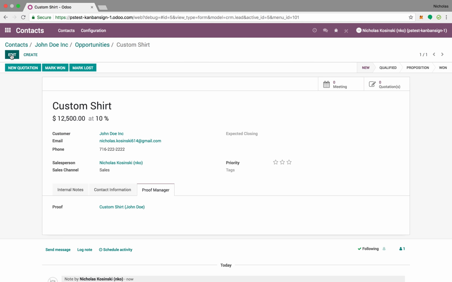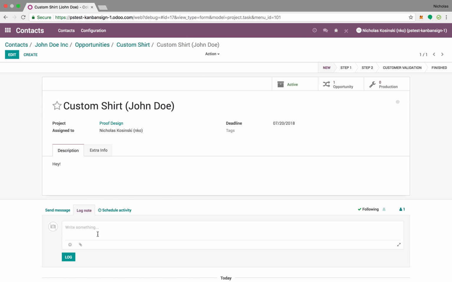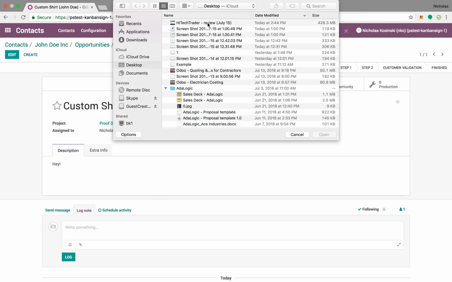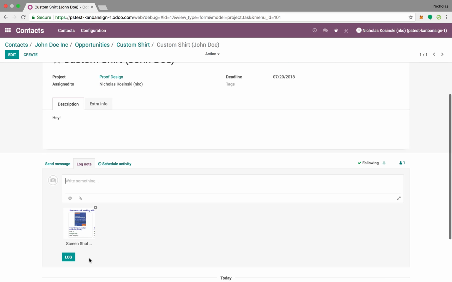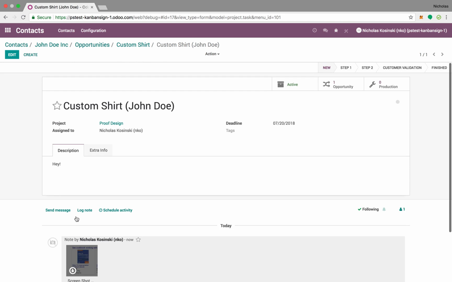Now, that creates the proof right here from the actual opportunity. You can drill into the proof. You can, like you mentioned, you want to be able to track images and things of that nature here. You can easily track those right here in this task. Now, let's take a step back, right? We were in the contact app. We went into John Doe's contact record. We created an opportunity. From the opportunity, we created a proof, and that's what we're looking at now.